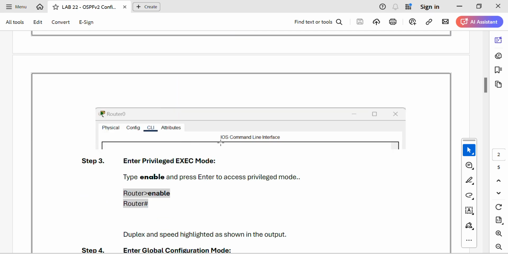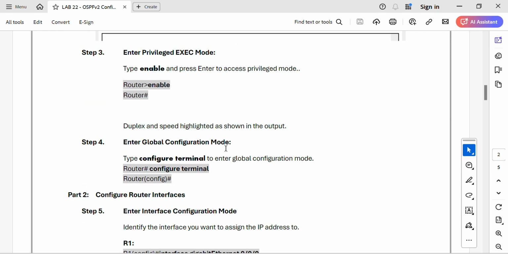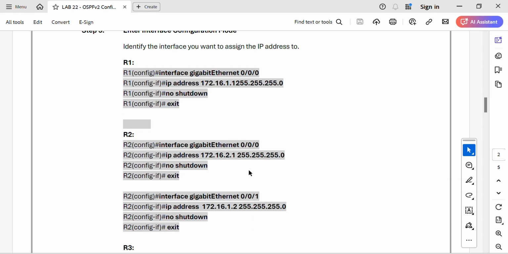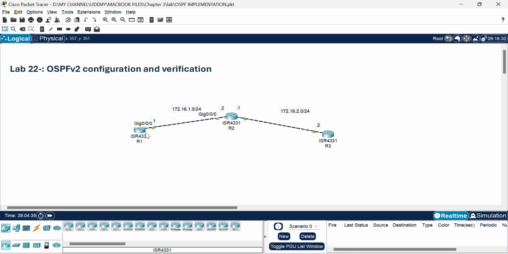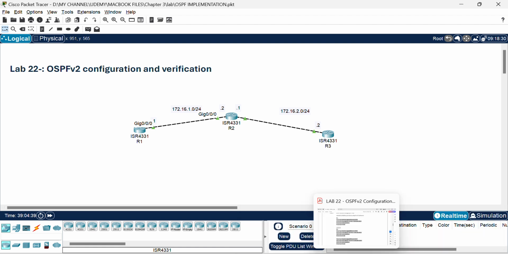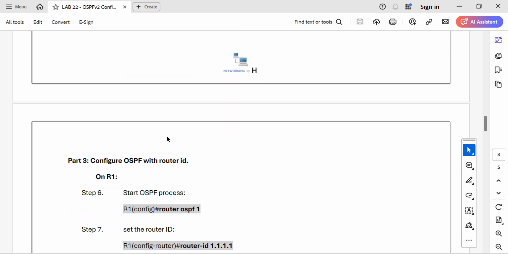So the first thing that we need to do is configure the IP addresses. I have already configured the IP addresses, pre-configured on the Packet Tracer. So my objective is to show you the OSPF functionality in this lab. So let me hop on to the OSPF part.